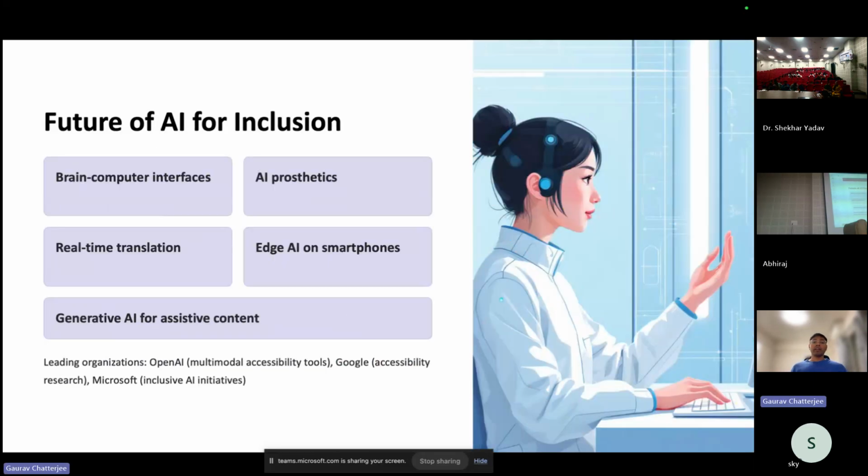Now, the future of AI includes brain computer interfaces, AI prosthetics, real time translations, edge AI on smartphones, generative AI for assistive content, and many more.